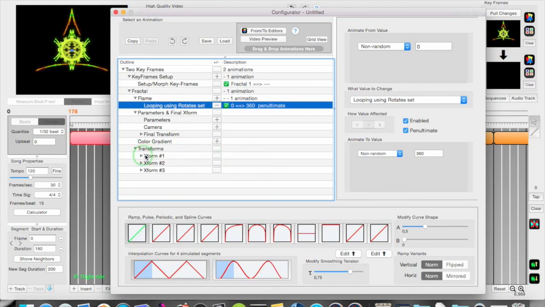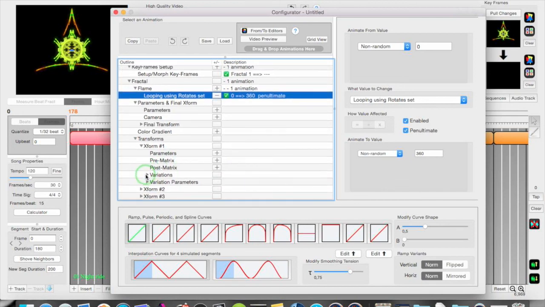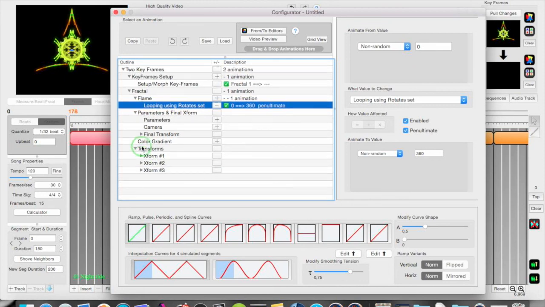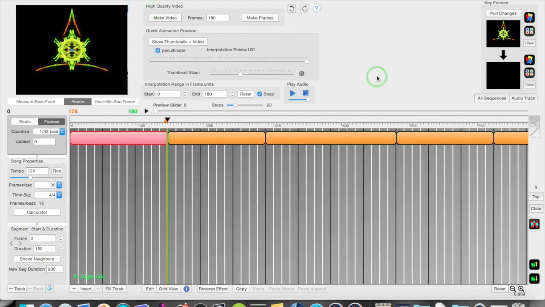You can see it here, the transforms. You have 1, 2, 3 transforms. I can change the parameters, the pre-matrix, the post-matrix. I can see what variation I have. This is group 1. And the variation parameters. And I can choose which one I want to animate. We will look closer at that in a short while.